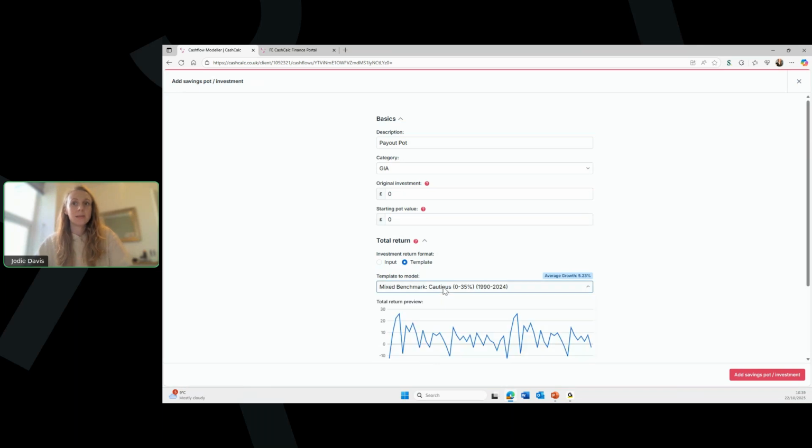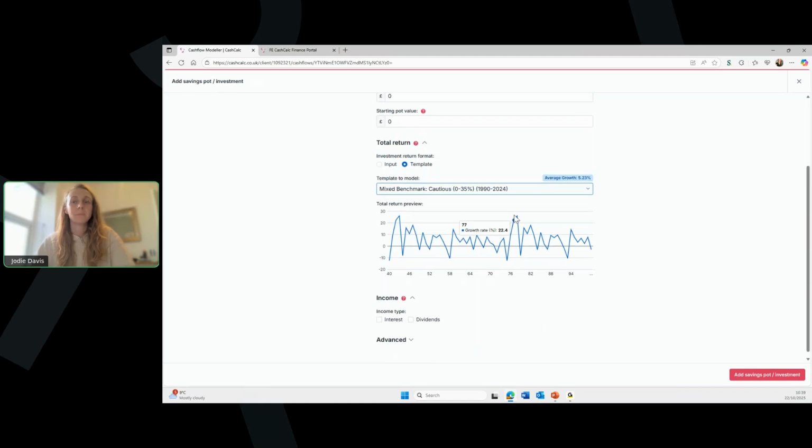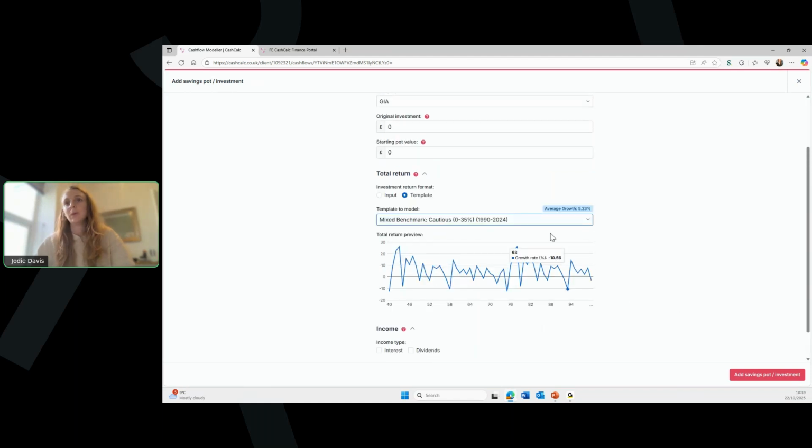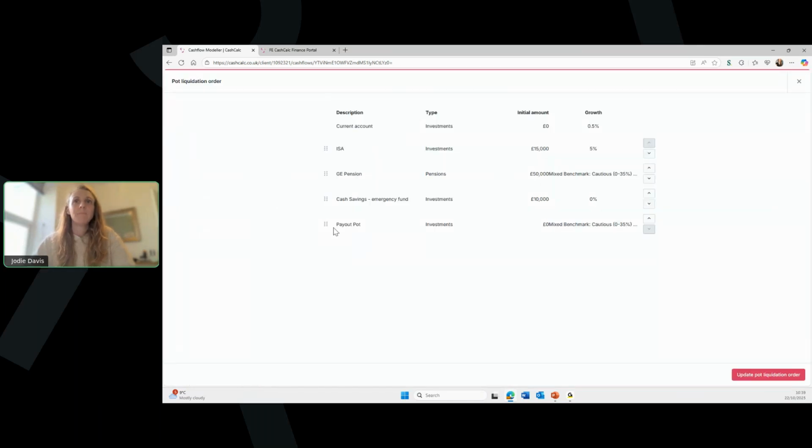Once that money does come in, it is going to be invested in line with the same risk profile that the client is. So we'll put them in cautious, and we'll update that pot. The other thing the client would want to do is, when this money does come in, it will actually be the first pot used to cover any shortfall. So I'm going to drag that to the top of my liquidation list.